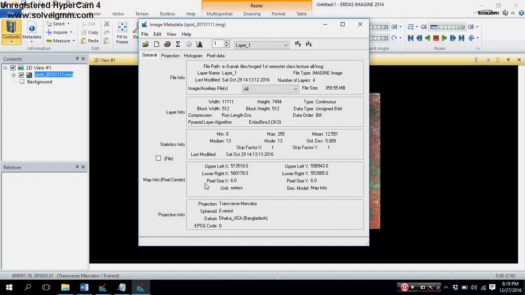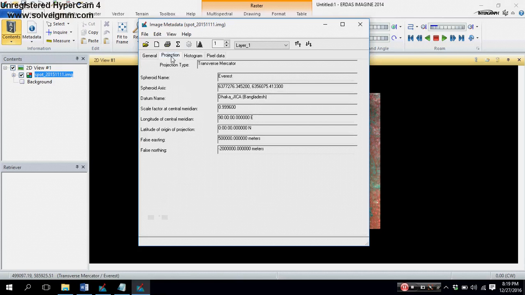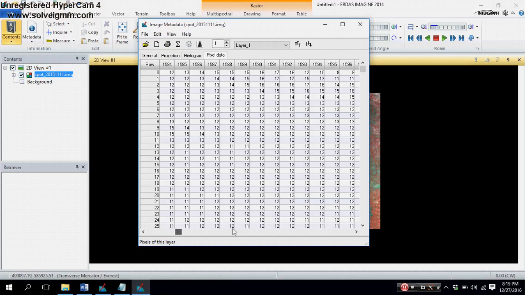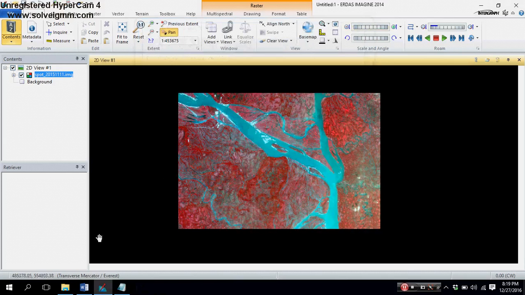These are the pieces of information that can be known from this image, and you can also show the histogram. The histogram will show the most prominent features with this value. This one is again very prominent, and it represents the urban area. You can also see the projection value and the pixel data. 256 is the highest value, and these are represented as the grid values in the pixel data. So these are the properties and the information you will get from the image.